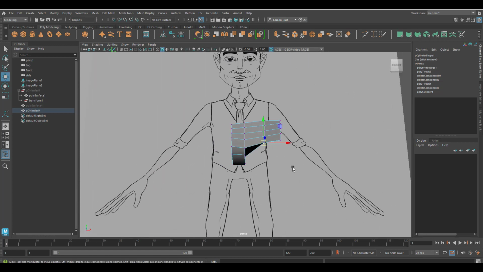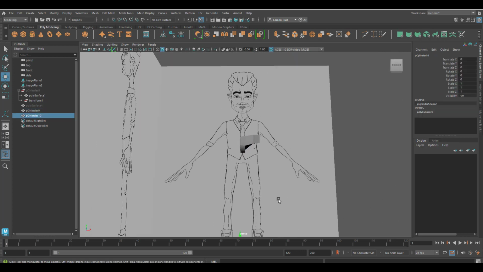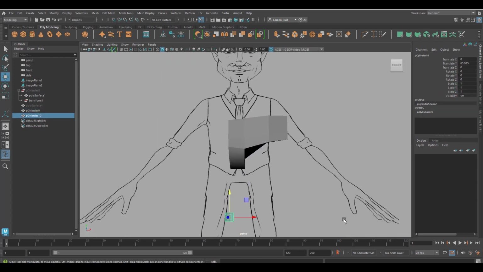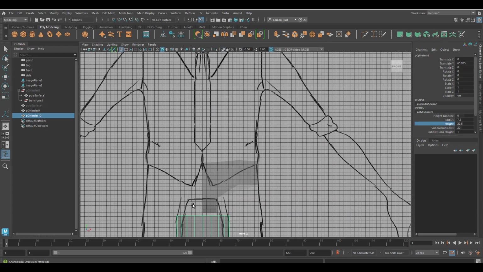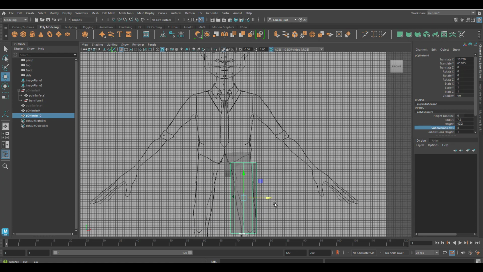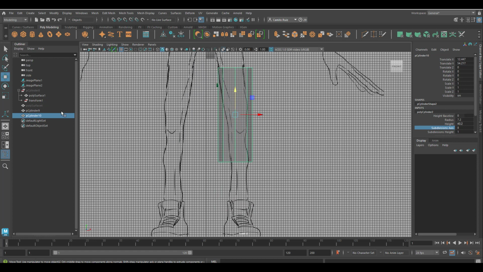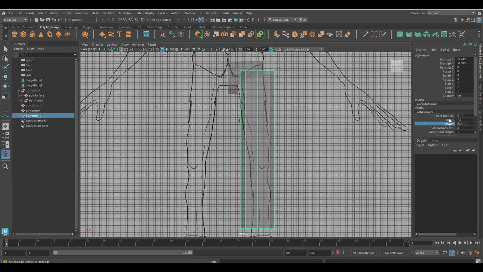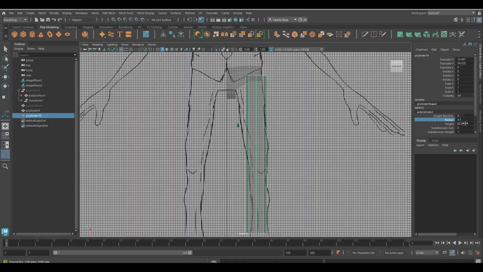Let's go ahead now and create the leg geometry. We're going to do so by creating yet another cylinder. Bring it up, go into the inputs, change the radius, change the height. Let's go into the front view. Let's lower the subdivision axis. Push it down a bit. Let's increase the height, and go with about 6 for the subdivision height.